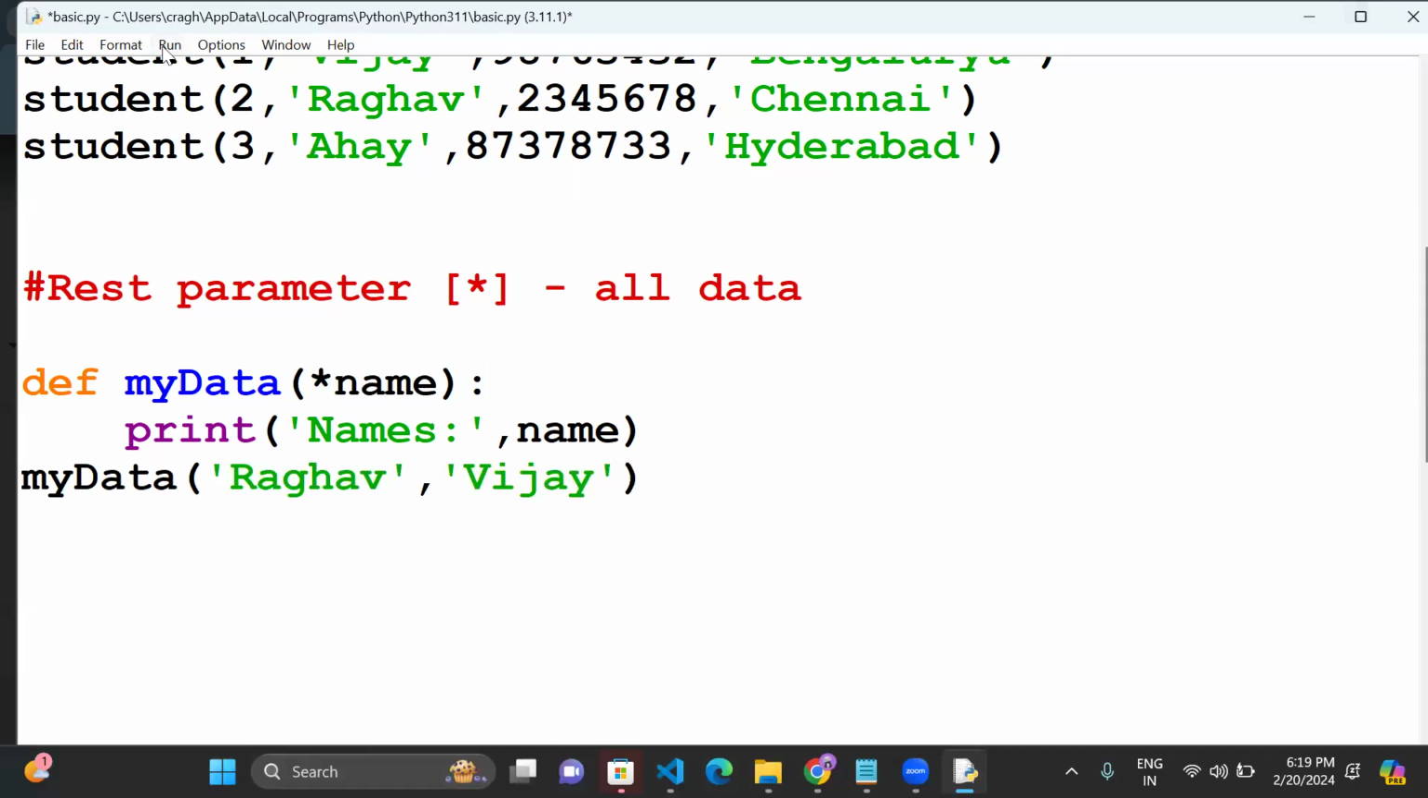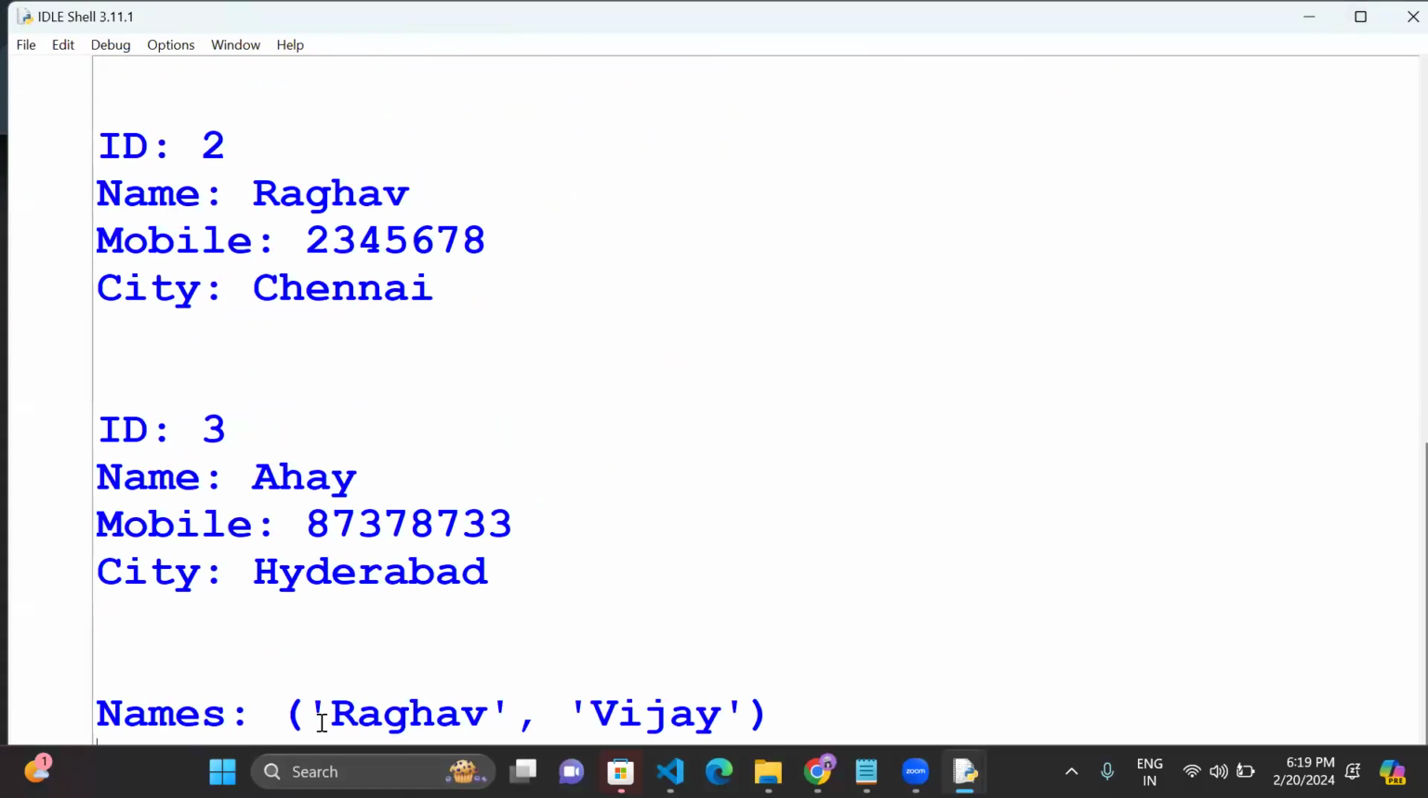Now you can run this module. We'll see what happens here. See, names. Clear? Now we can pass n number of parameters also.